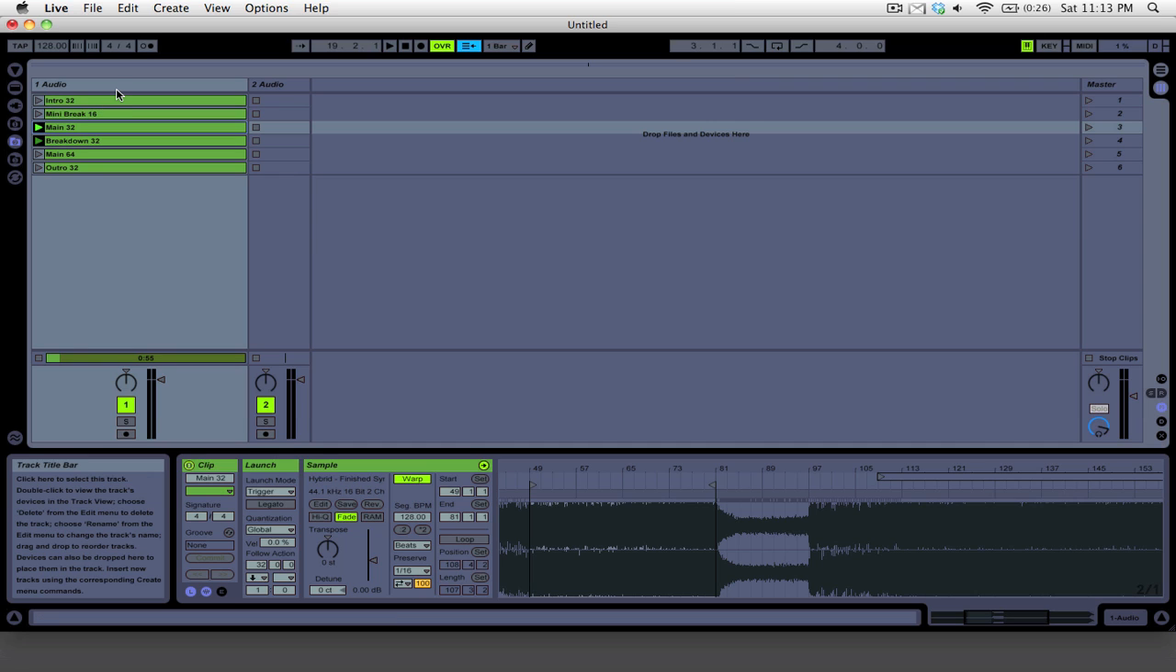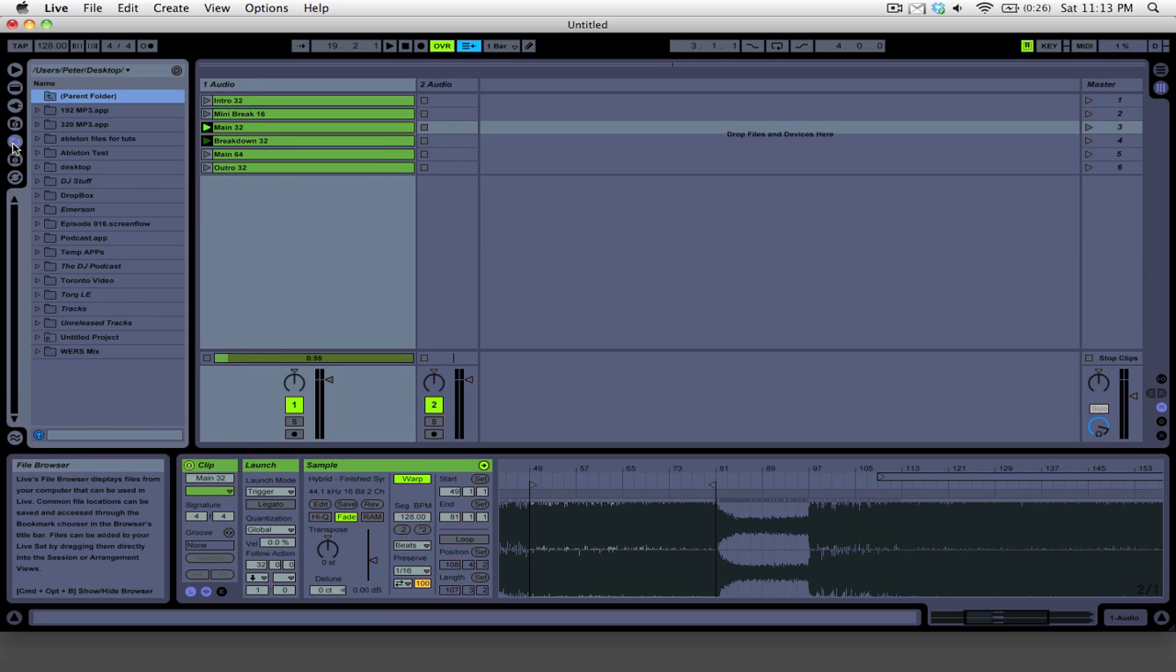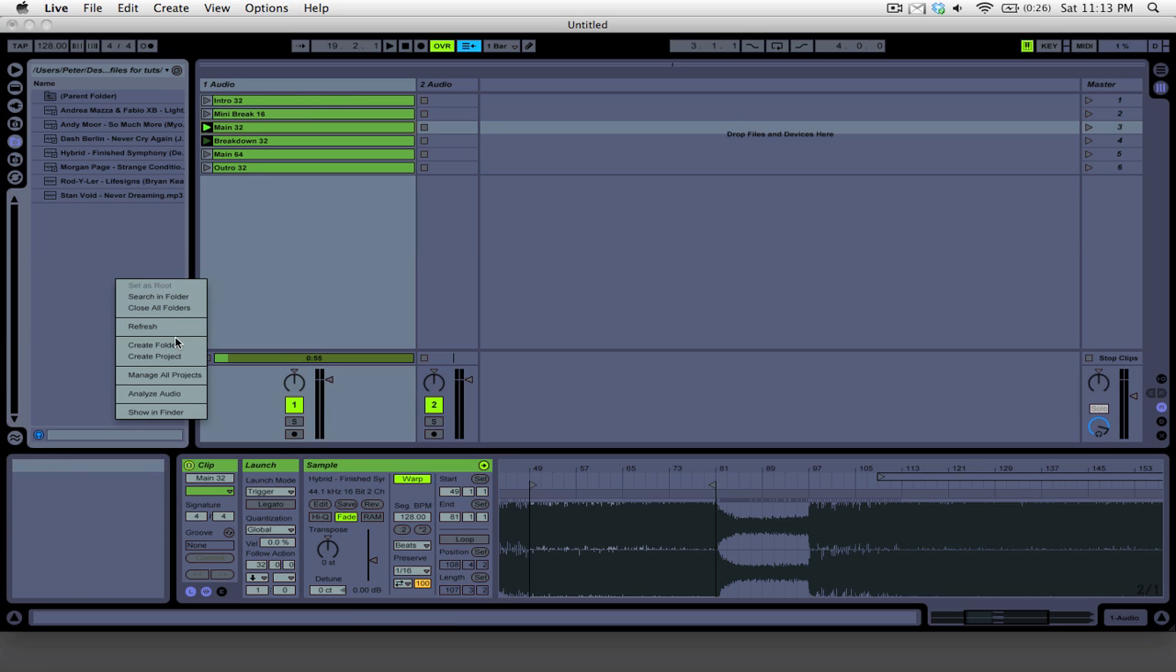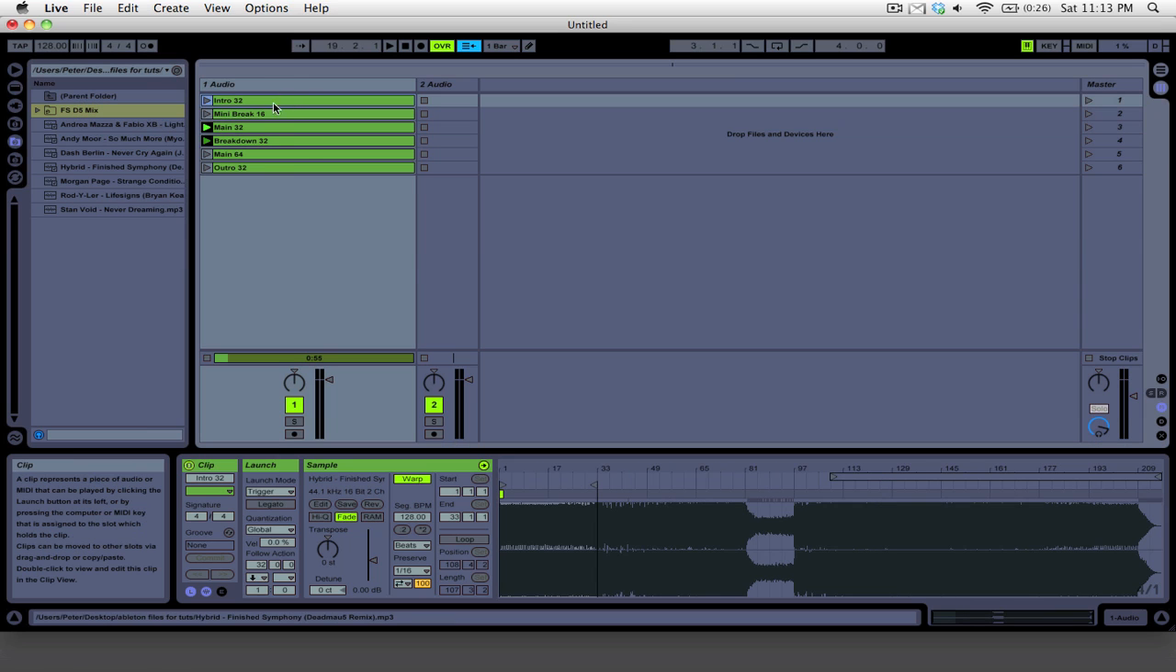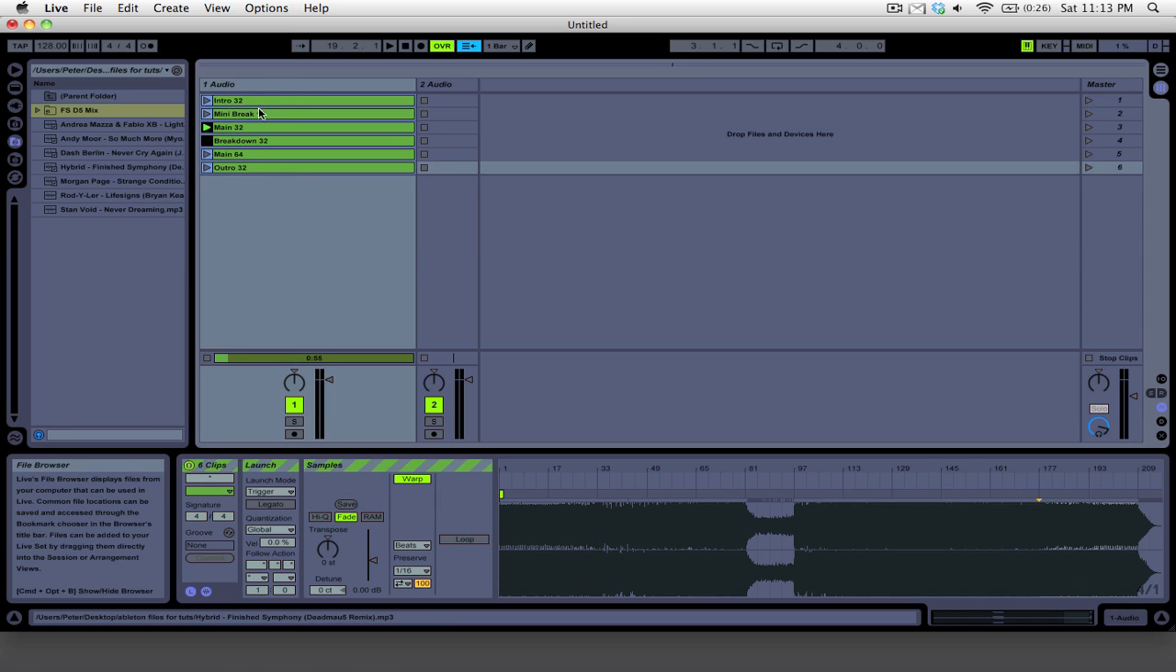Now, how do we save this so we can get back to it another time? So what we're going to do is open up our file browser, and I'll go into this folder here. We're going to right-click and create a new project in our folder. And we're going to call this FSD5 Mix, because why not? And we're going to select our clips here, and drag them into this project.